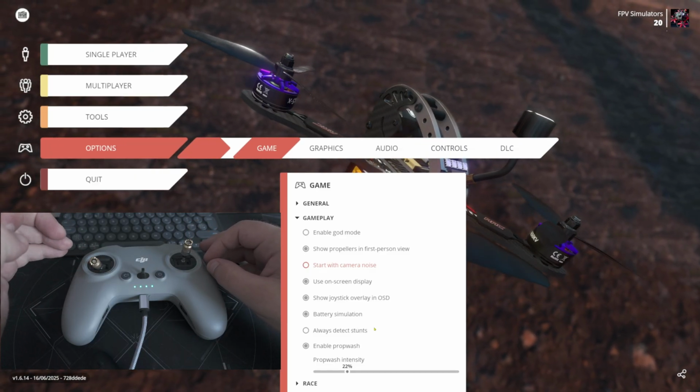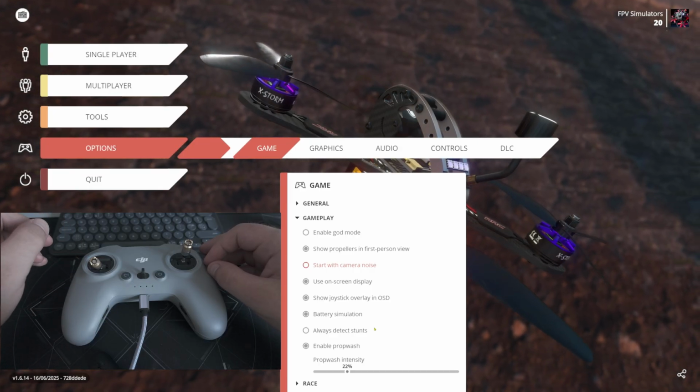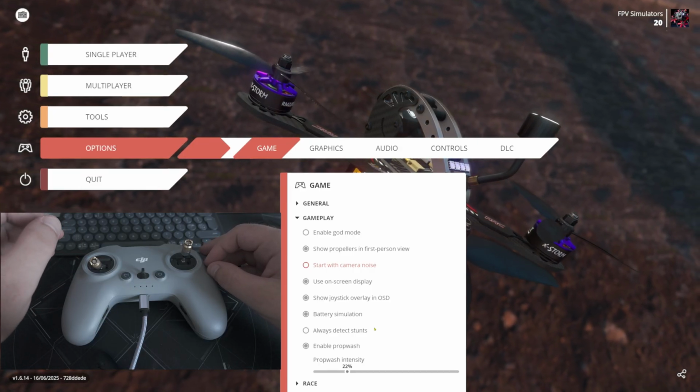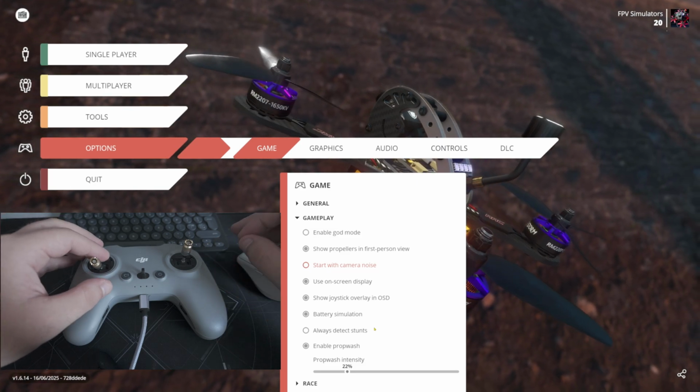I had an issue in the past with another controller where I had a bit of delay, and I could see only in the simulator in Liftoff that it was responding just like half a second later than the controller.